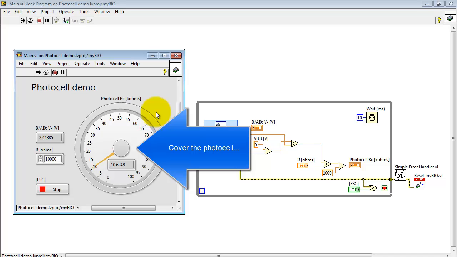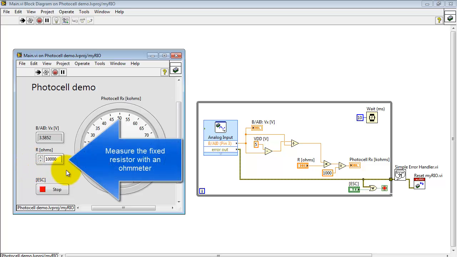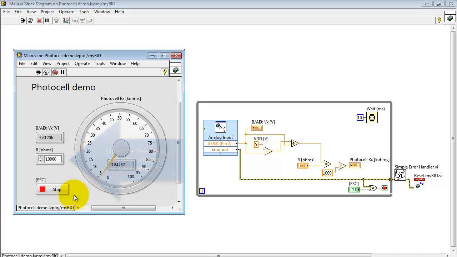Let me cover the photocell here a little bit, kind of waving my fingers in front of the photocell. See that the resistance increases when it gets darker. The resistance is based on that primary measurement from the analog input. You'll need to measure the fixed resistor with an ohm meter and enter that value here. I just have the 10,000 value as a placeholder.